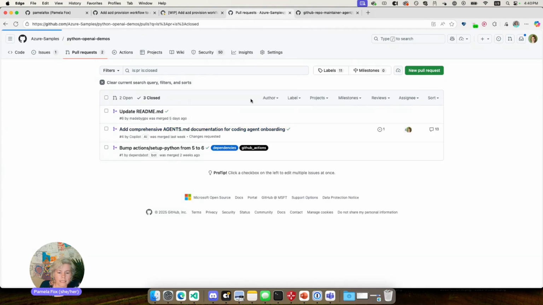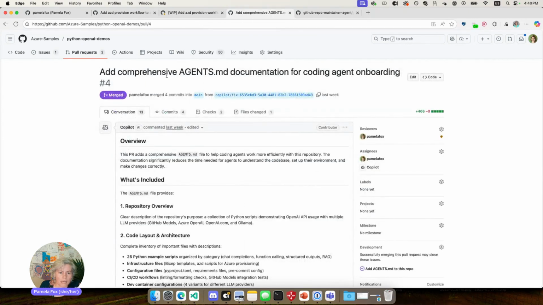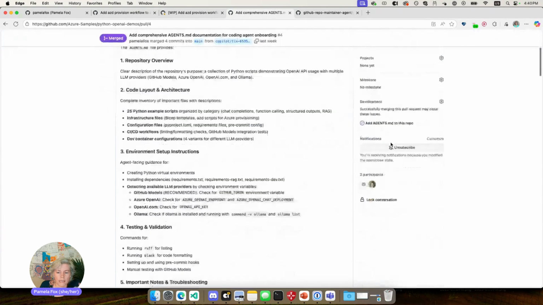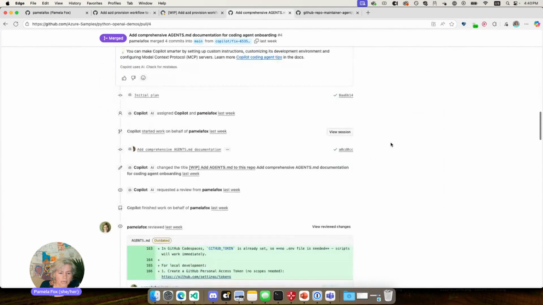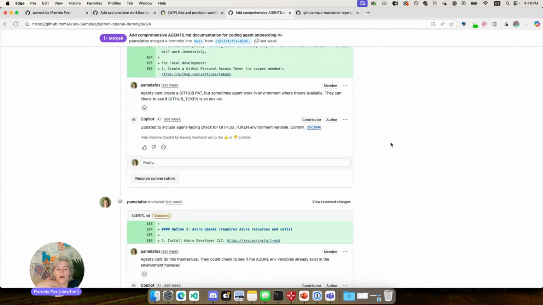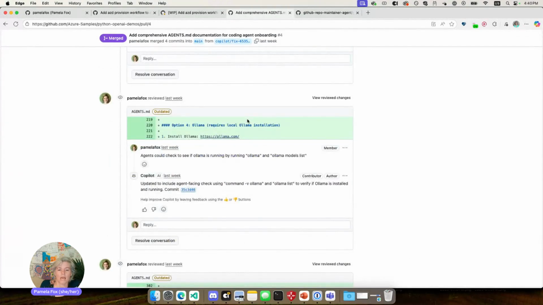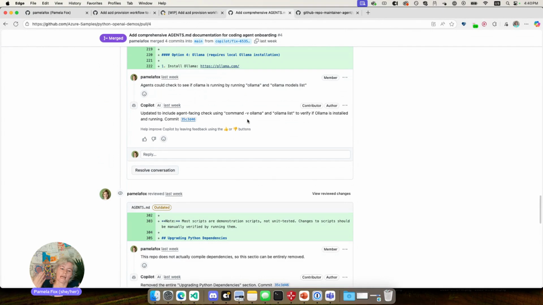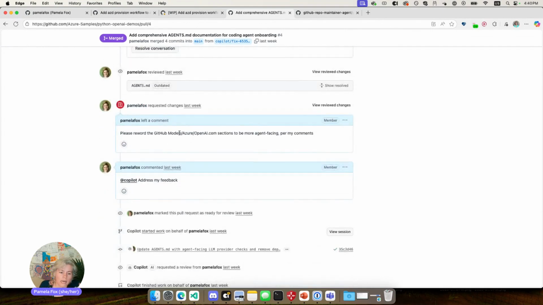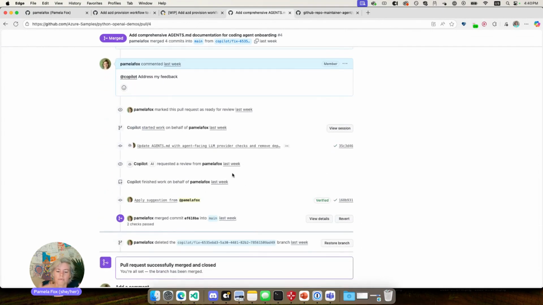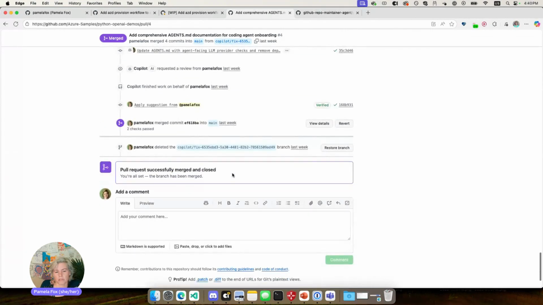Okay, so last week I told it to make an agents.md documentation, right? So I assigned it to Copilot and then reviewed it, and we can see that Copilot did work. I went back and forth with Copilot and said, hey, please make this change on this page and all this stuff. And Copilot took in my feedback and added new commits. And then I reviewed it and said, okay, now it looks good. And now I merged it. So that's the general process of working with Copilot.